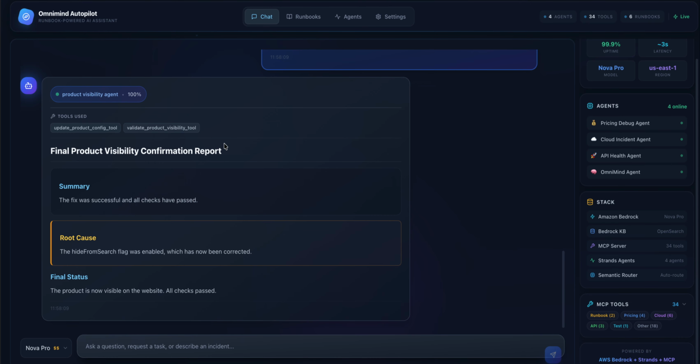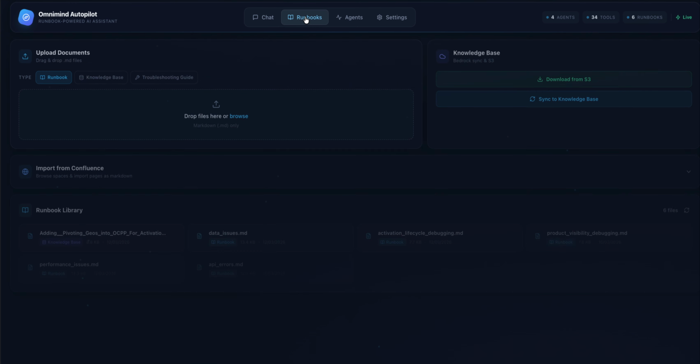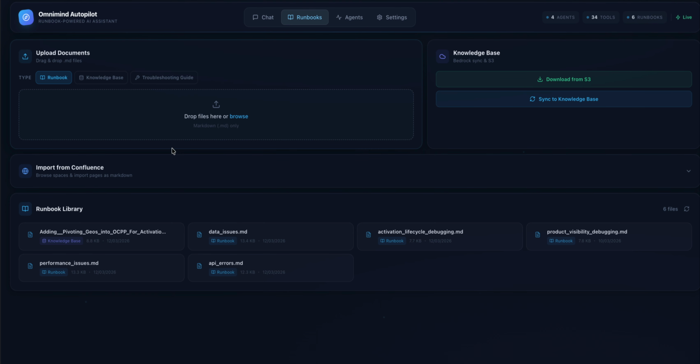How do these agents work? They work based on the runbooks, whatever we give to the agents. We can just drag and drop the MD files, or we can connect to MCP to get our runbooks. We can classify them as either a knowledge base or a runbook. If you have a runbook, the agent will simply follow all the steps to solve the issue.